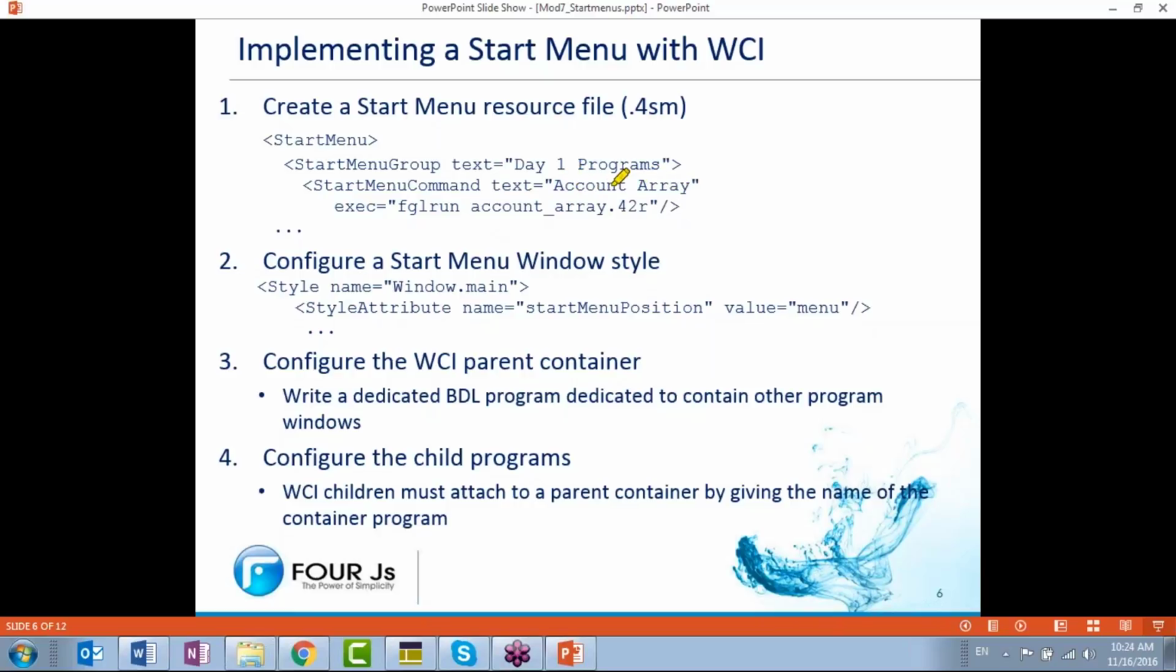Notice you don't have to have the extension. Can't think of the right word for that. You don't have to use the extension with that, the runnable extension, the .42R. You can just leave it at this, and it's smart enough to figure that out. Whoops, sorry about that. That's the text. Here it is down here at the bottom. FGL run account array .42R. This is just the text that the user sees.